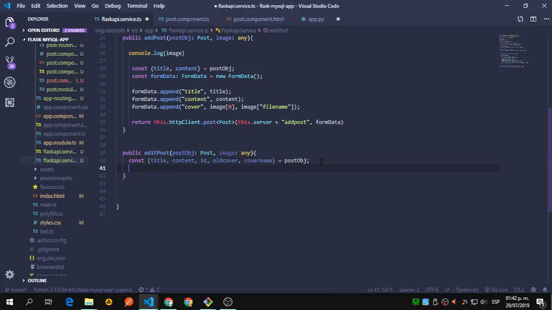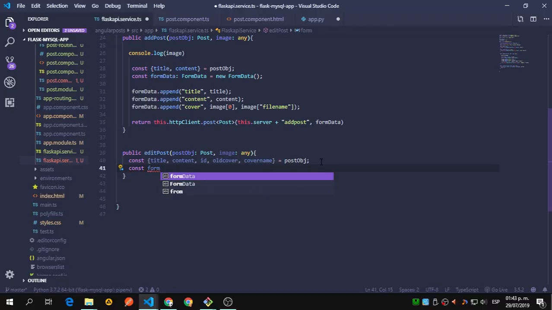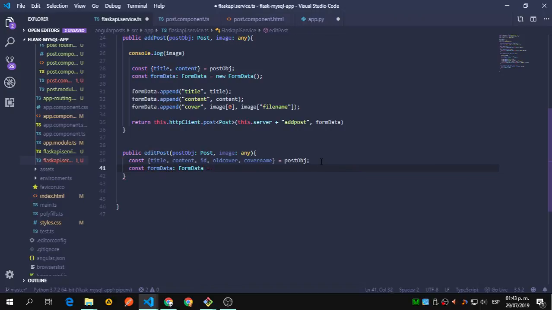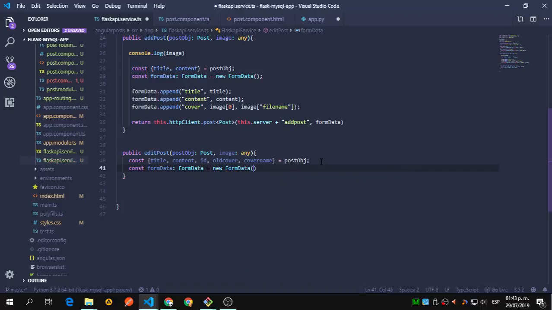So add a semicolon there. Constant form data to create a new type form data. Well, this is type form data, and let's create a new form data object, or form data instance, and here we're going to append something, just like we did over here. We need to append information to the form data instance or object.